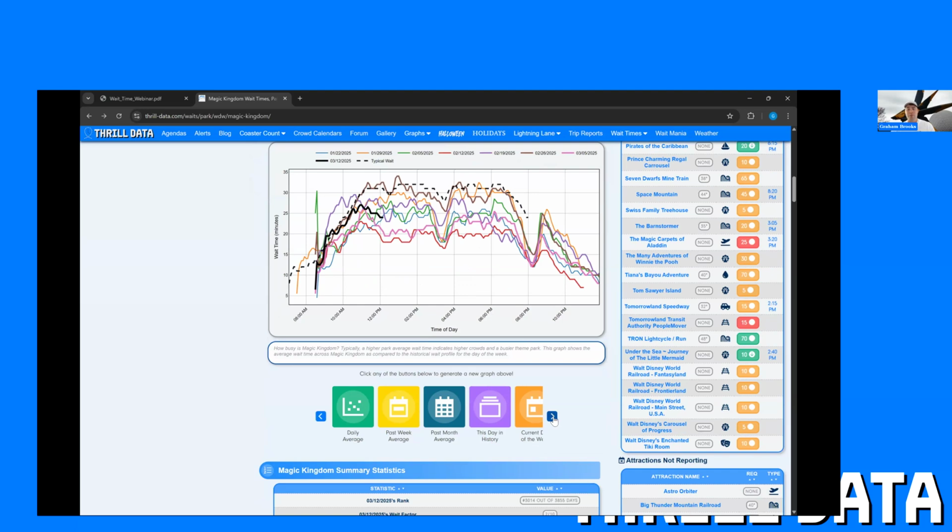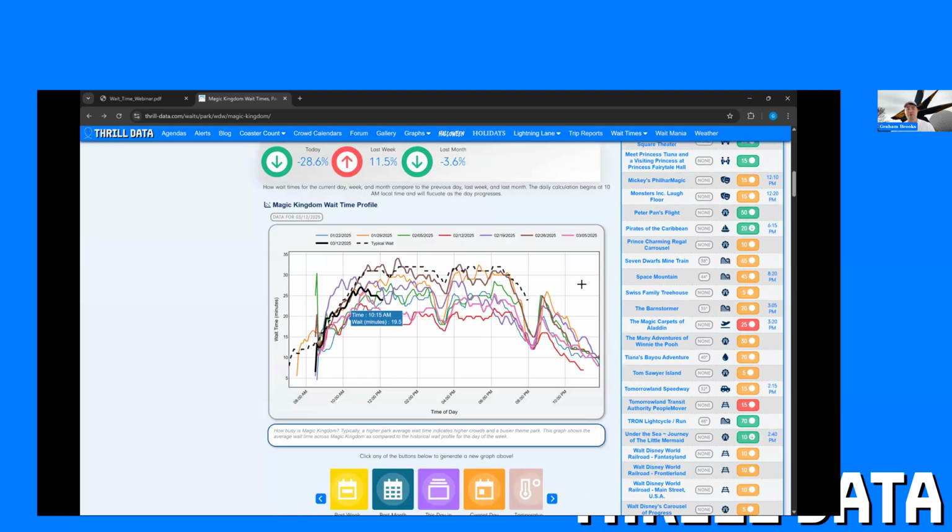Another option is comparing today to other recent Wednesdays. This will plot the past 7 or 8 Wednesdays across the Magic Kingdom. You can see today compared to those is about average within that range, going back to January in this case.